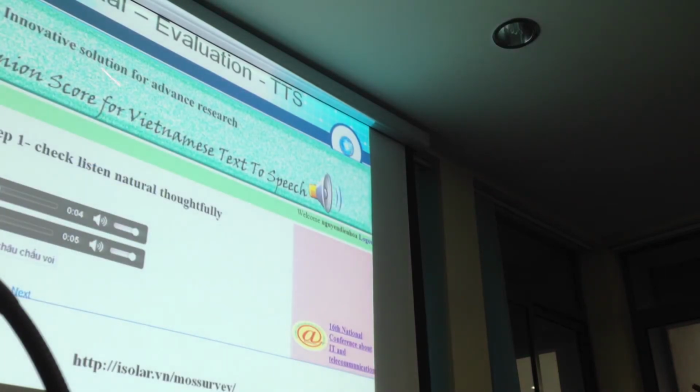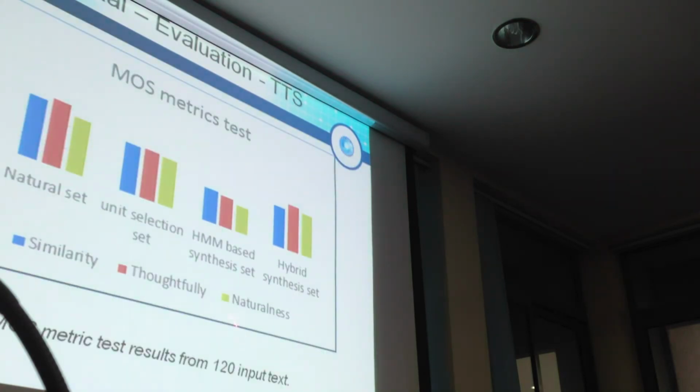And to evaluate the accuracy of the text-to-speech functions, we use the mean opinion score method. This method uses an online survey made by users who will hear the voice with different methods and rate it by marking the voice. The result of the experiment with the MOS matrix test shows that the hybrid synthesis test, which is the combination of unit selection and HMM, has a higher similarity, truthfulness, and naturalness than the traditional HMM-based synthesis test.